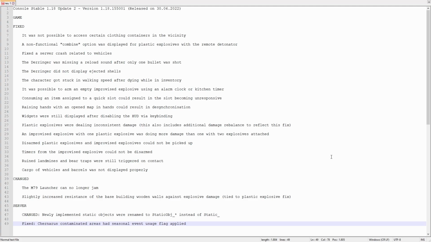The character got stuck in walking speed after dying while in inventory. It was possible to arm an empty improvised explosive using an alarm clock or kitchen timer. Consuming an item assigned to a quick slot could result in the slot becoming unresponsive. Raising hands with an opened map in hands could result in desynchronization. Widgets were still displayed after disabling the HUD via key binding.